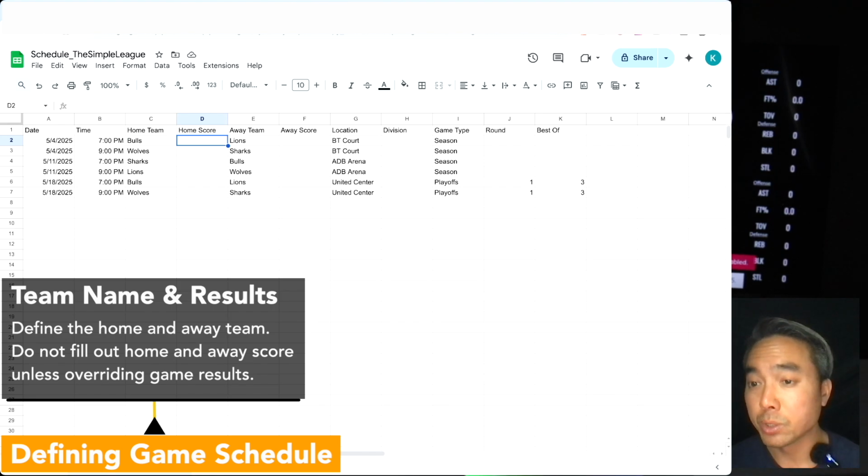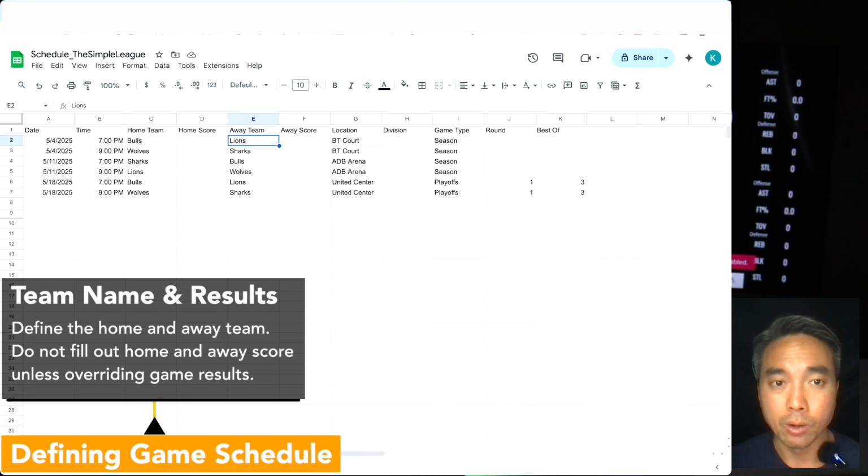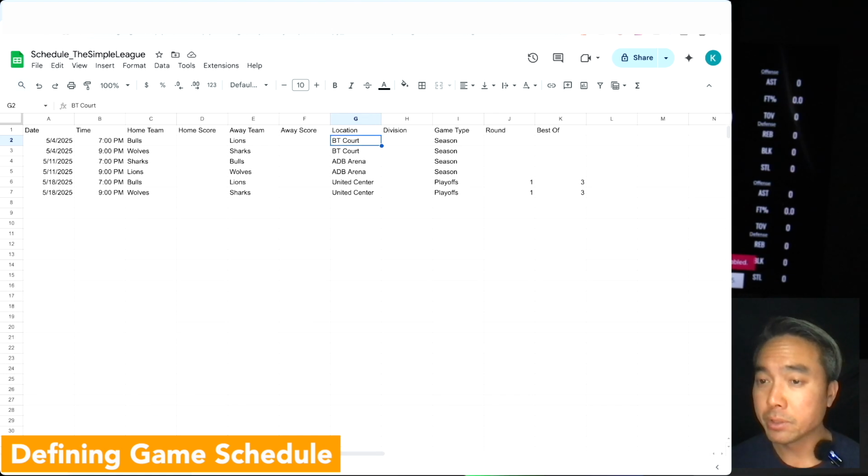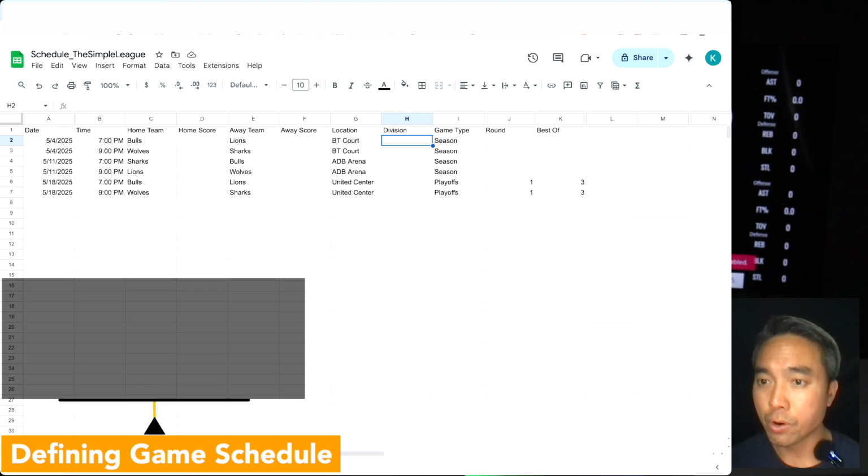Let's say if this game was completed, then you can enter that in here if the game was finished. All right, but we're going to leave it blank because this game has not been played yet. Next column here is the away team name, followed by away score if the game was completed, then where the game is going to be played, and the name of the division for this game.